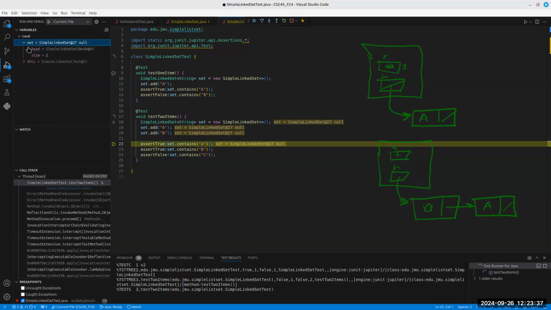Size is 2. That's great. Head is B. That's good. Wait a second. Next is null. So somehow my add method didn't correctly attach A into my list or leave A in my list. So I now know that there's something wrong with my add method, and that it goes wrong when I add the second element. So at this point, I'm going to stop the debugger.